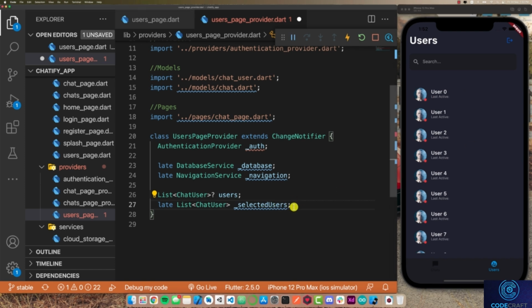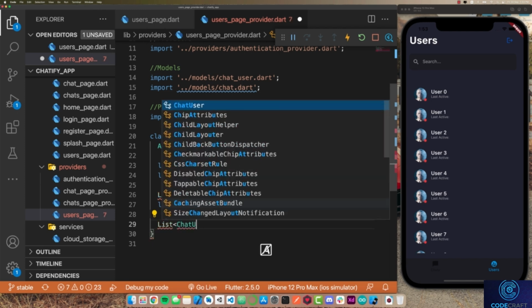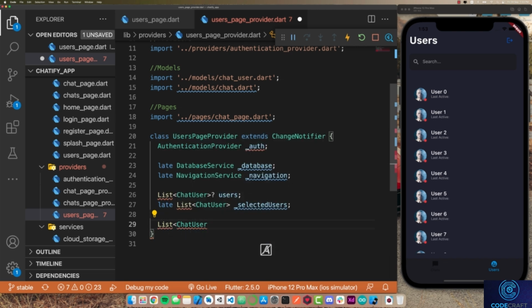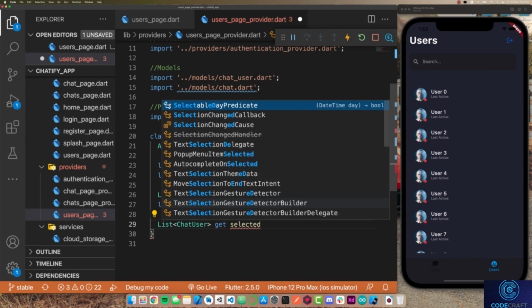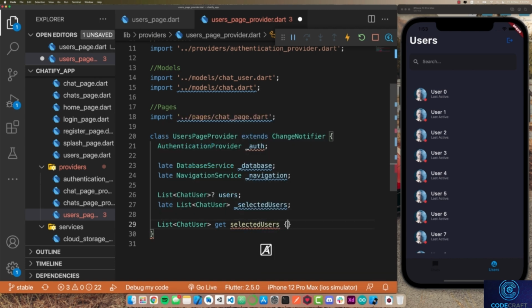Finally, I'll create a getter function, which is going to allow us to get the list of selected users. This getter function is going to return a list of chat user. It's going to be called selected users. And then it's going to return our _selected users list.